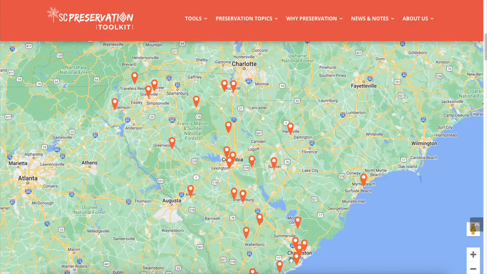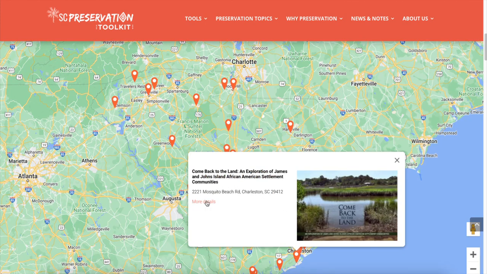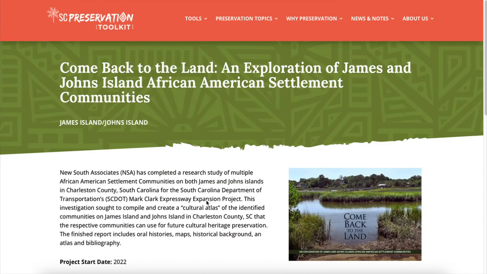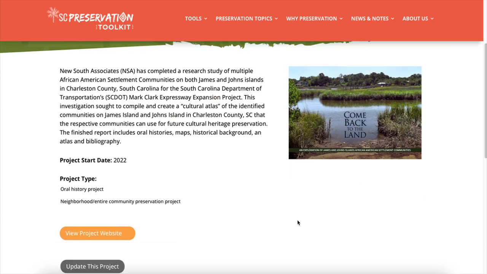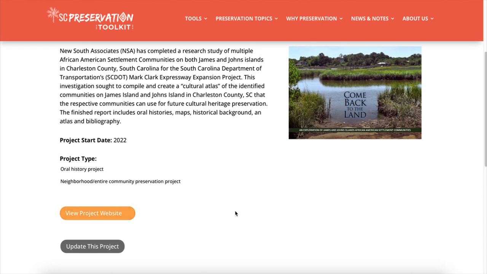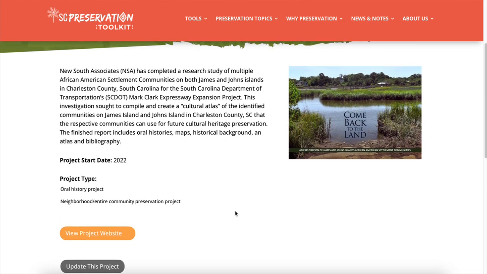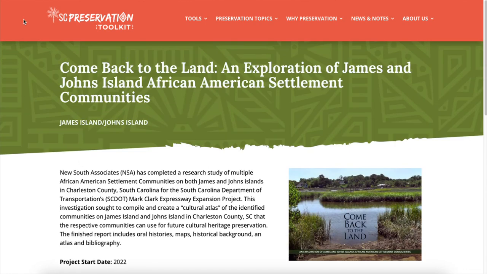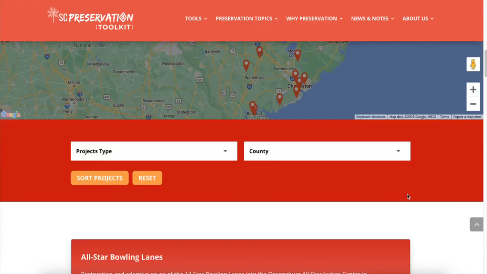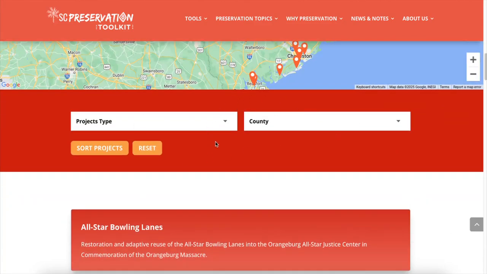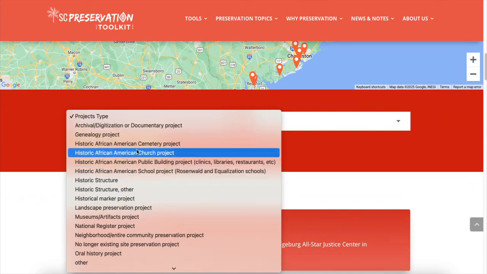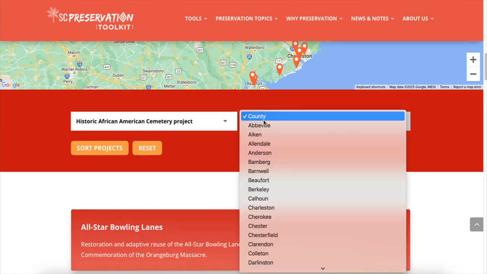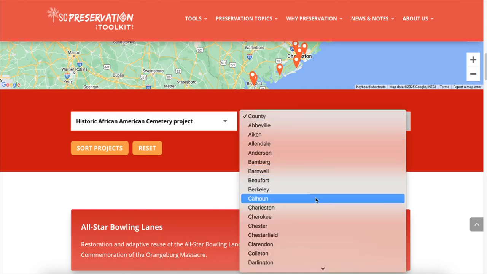If you click on one of these projects, so let's choose this one as an example, you can click on more details and that will lead you directly to the project itself. It'll show you some descriptions of the project, the start date, the project type, a project website, and if there are any links of how to get involved or who to contact that the project has submitted, that will show up here as well. You also have the option, if you scroll down a little further, to have that similar search bar again. So you can search specifically by types of projects if you want to see, for example, all of the cemeteries across the state. You can also search by county as well if you would like to see projects that are listed in your county.